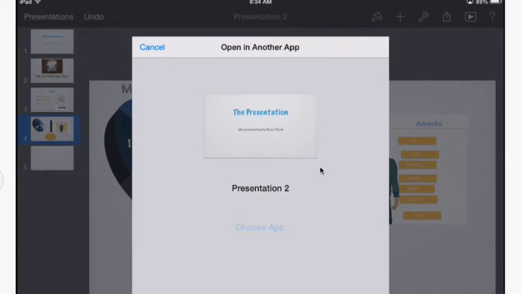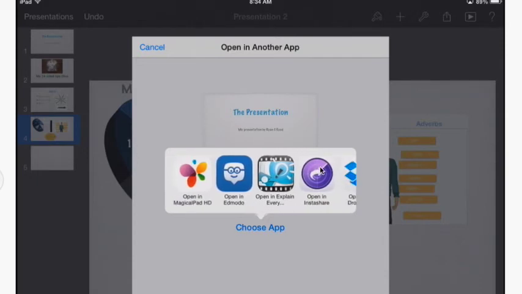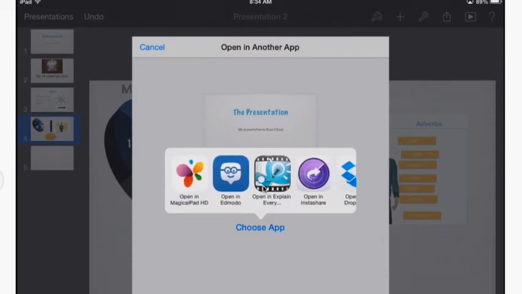And it says choose app. I hit choose app, and these are the apps I can open in. As you can see, if I want to transfer this between devices, so let's say I want to do a screencast with that, I can go to Explain Everything or Magical iPad. I want to upload this for my students to look at on their own time.